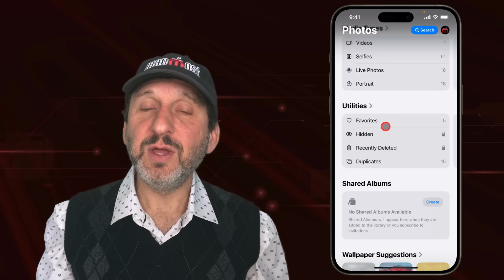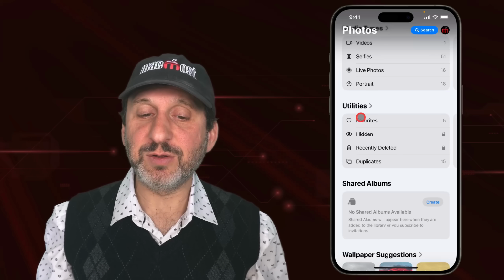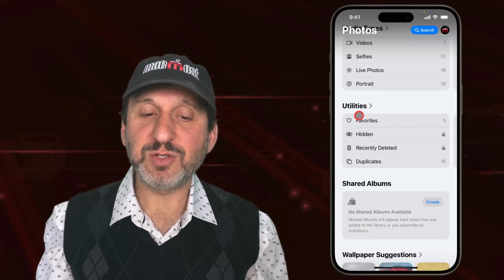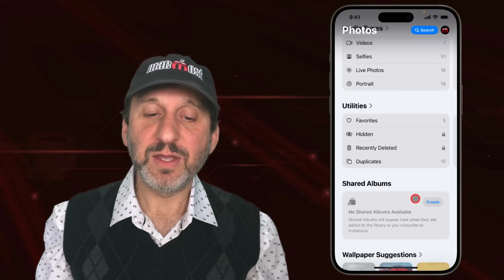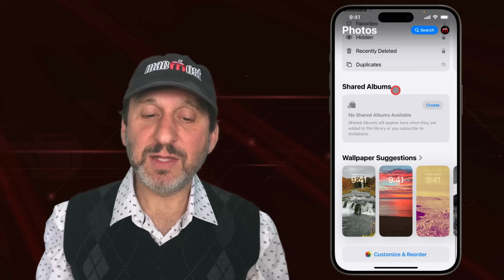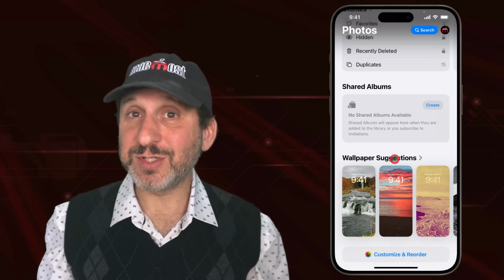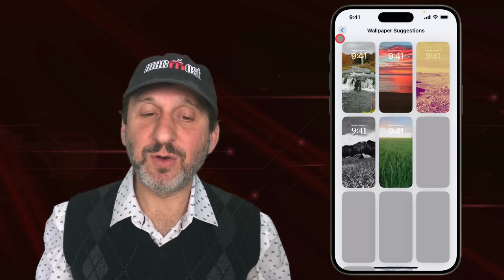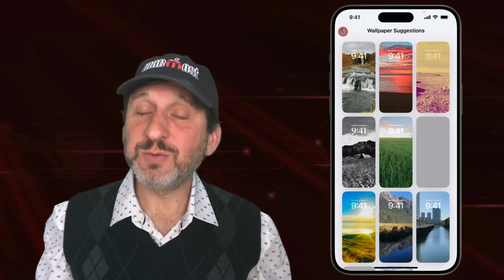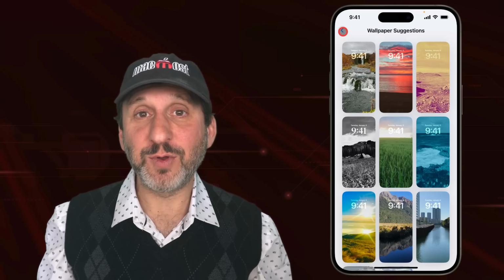Then you have utilities, which are even more different collections here. Things like favorites, hidden, and so on. You can tap on utilities here and you could see all of them. You can see I don't have any shared albums. And the last one here is wallpaper suggestions, another automatic category. You can go in and see photos that the app thinks would make good wallpapers for your iPhone.